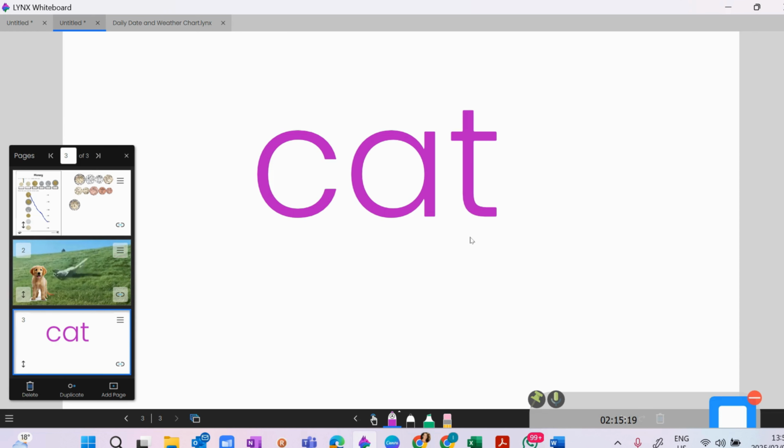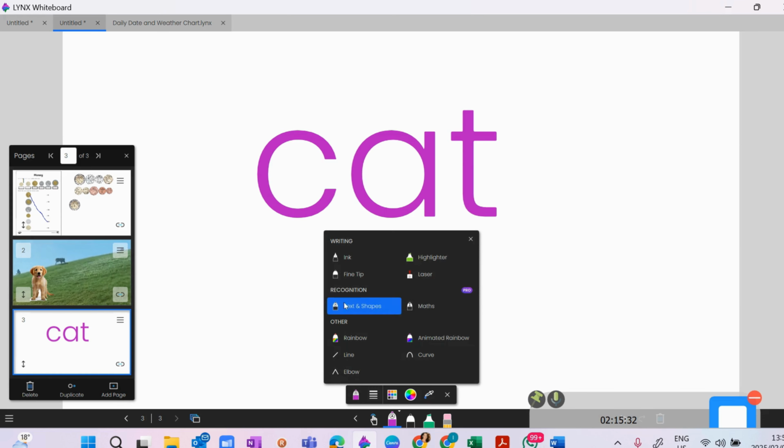But for those that would like the pro license, there are a couple of features, especially around AI integration, that you can use. That's where you would find your text and shapes, and even your math tools. You'll see it does say pro.